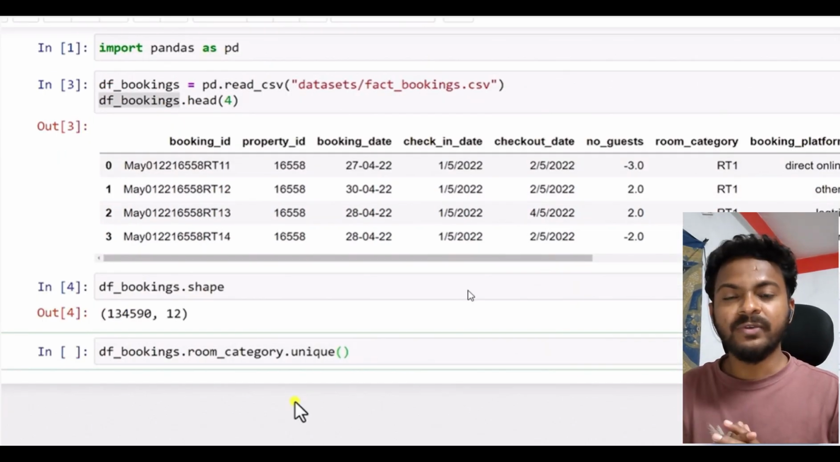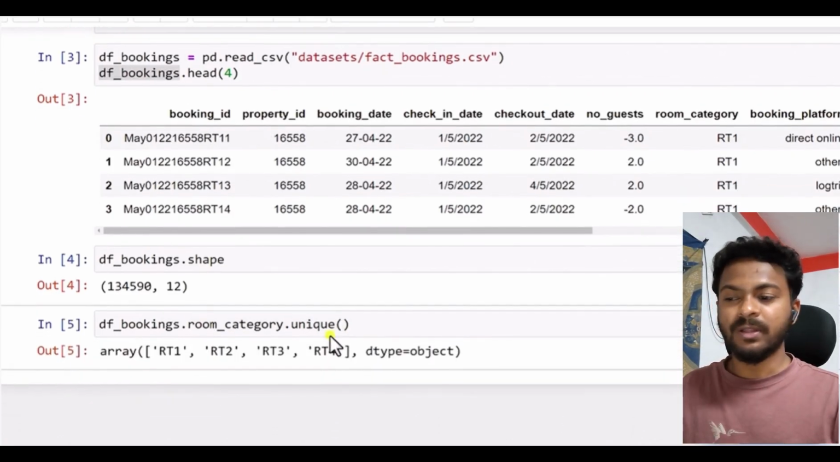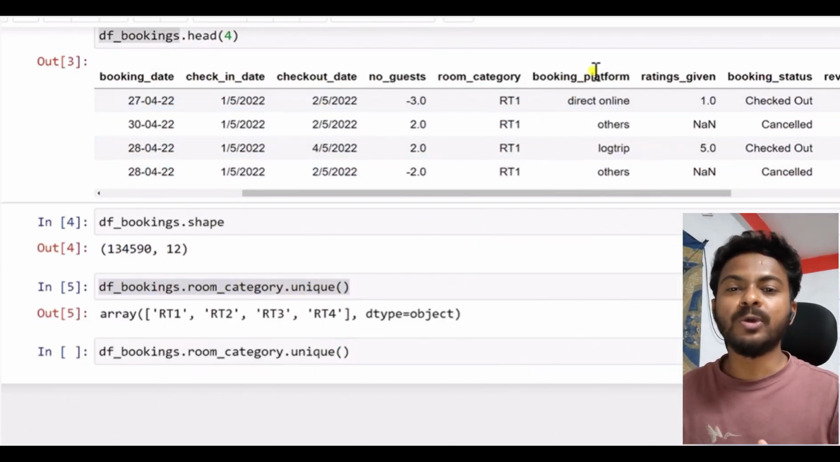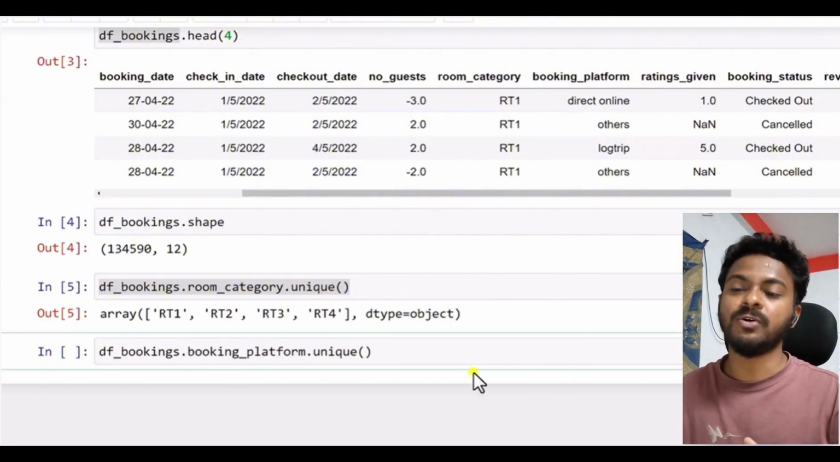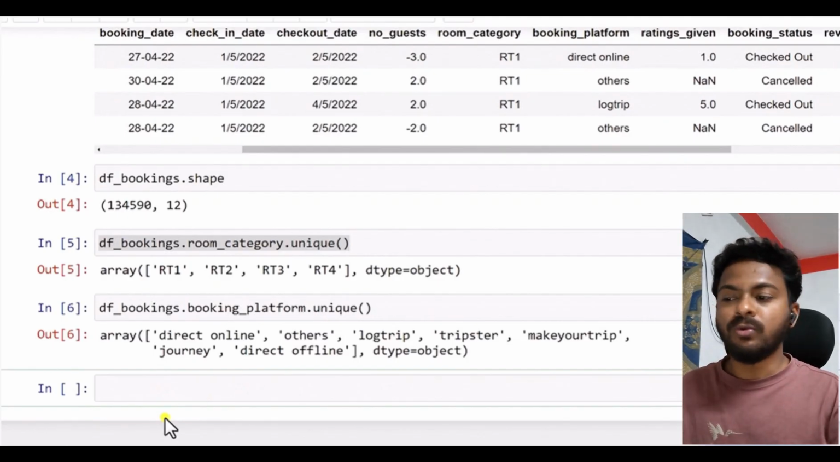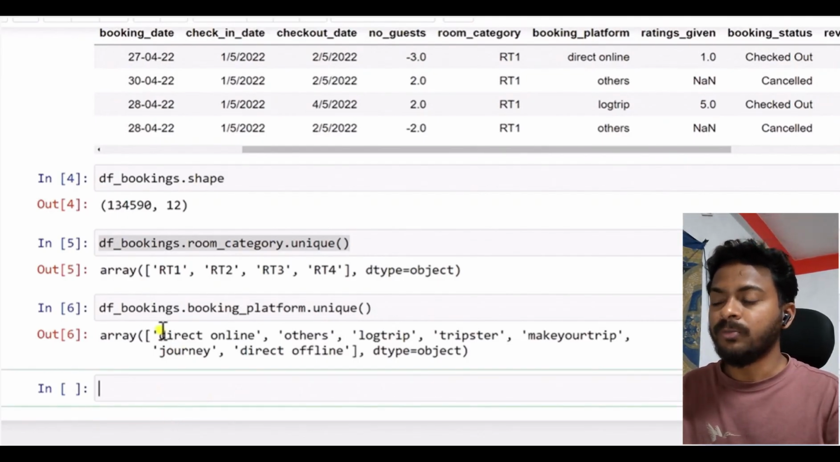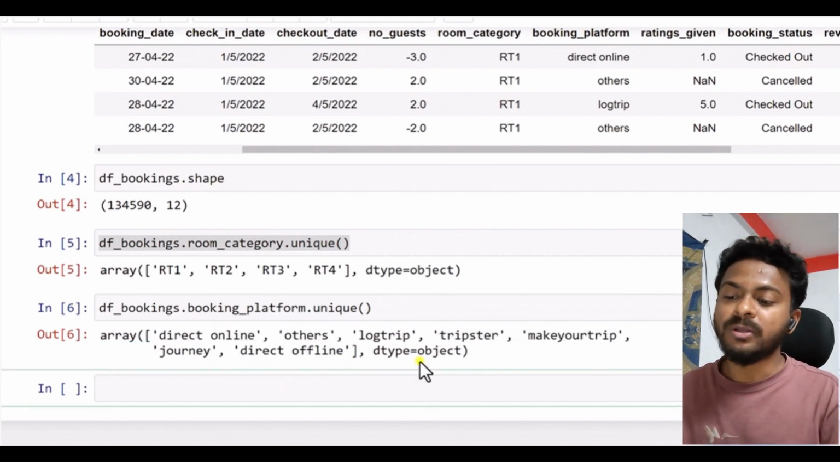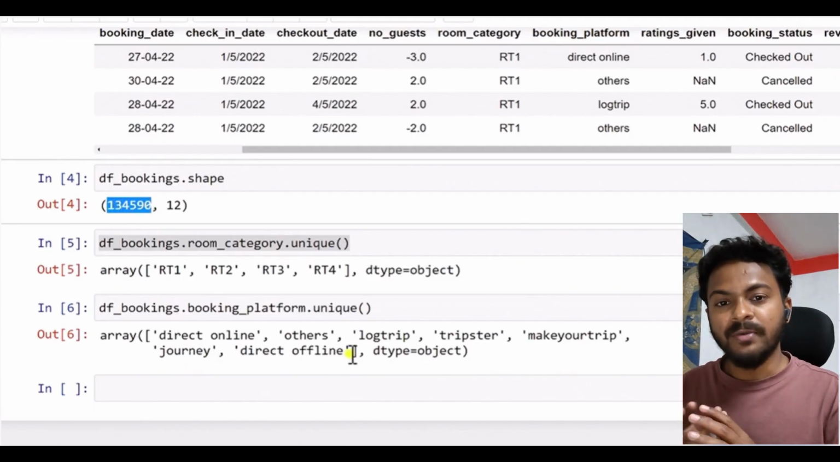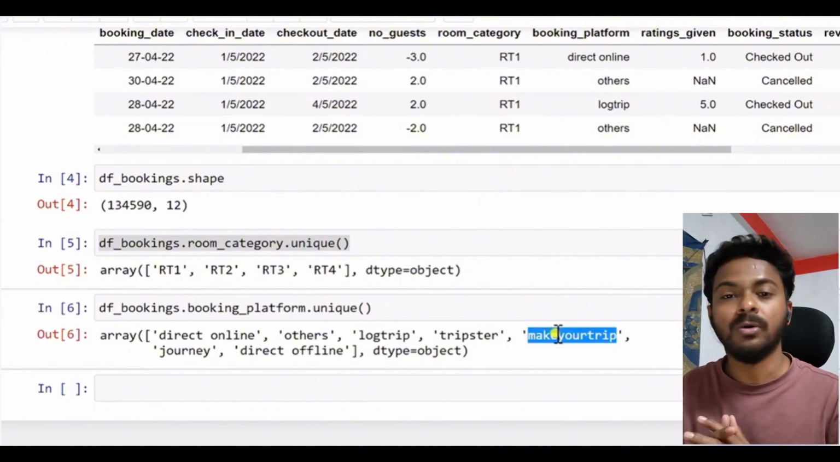Also for the room category field, we can use the unique function to get the unique values. I can run this function and we can see that we have RT1, RT2, RT3, RT4 room categories. You can do the same for the booking platforms, because I have a variety of booking platforms, so I can see the unique names of the booking platforms. Sometimes we want to know, from all the booking IDs that we have, how many are from LogTrip, from LogTrip Star, from MakeMyTrip. So these are the different ways that we got all our booking IDs.